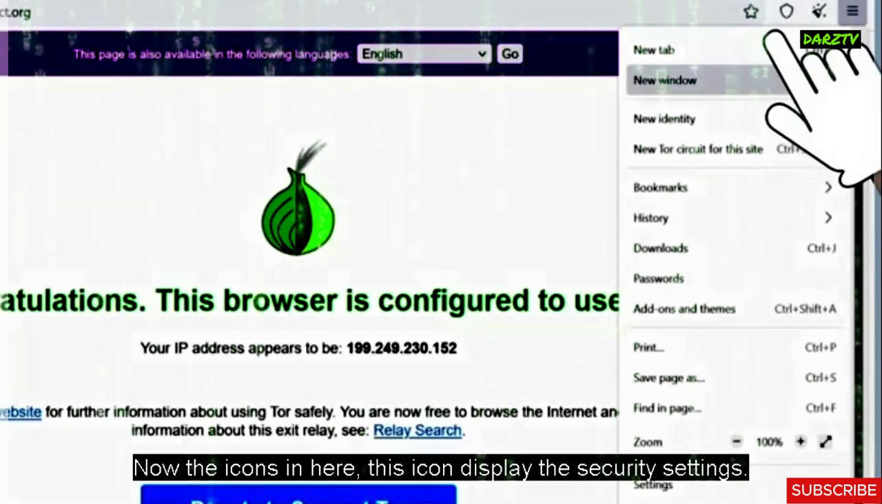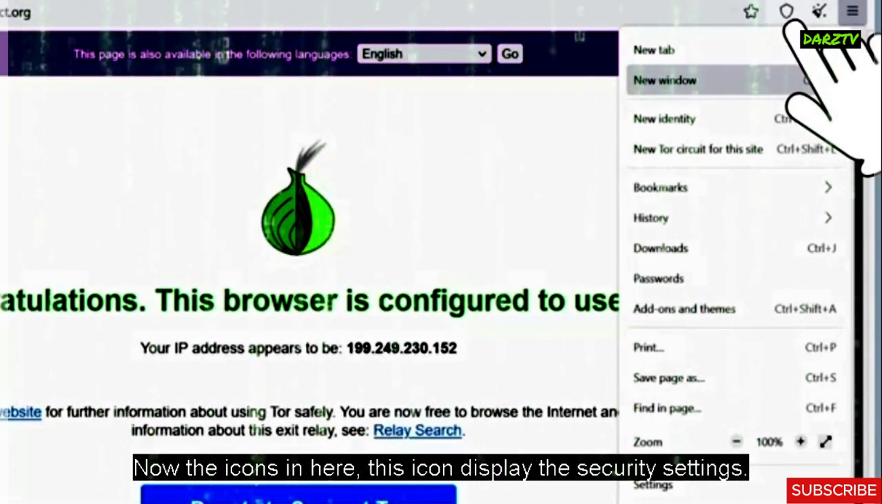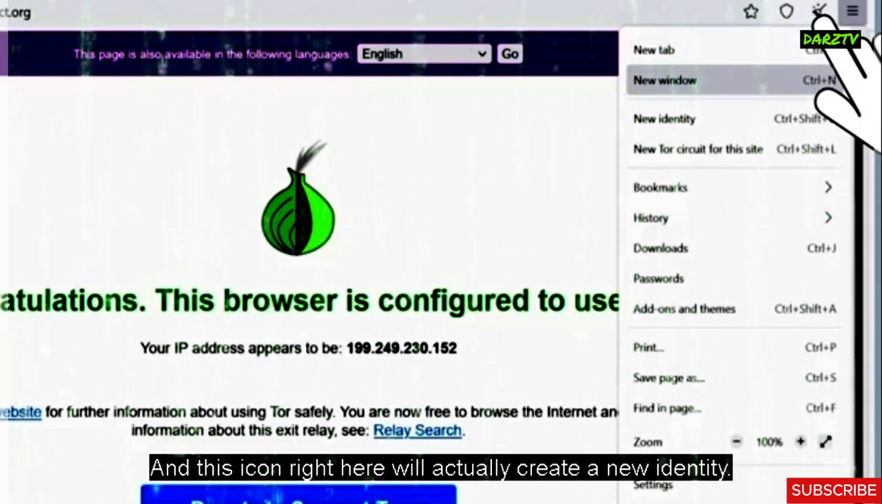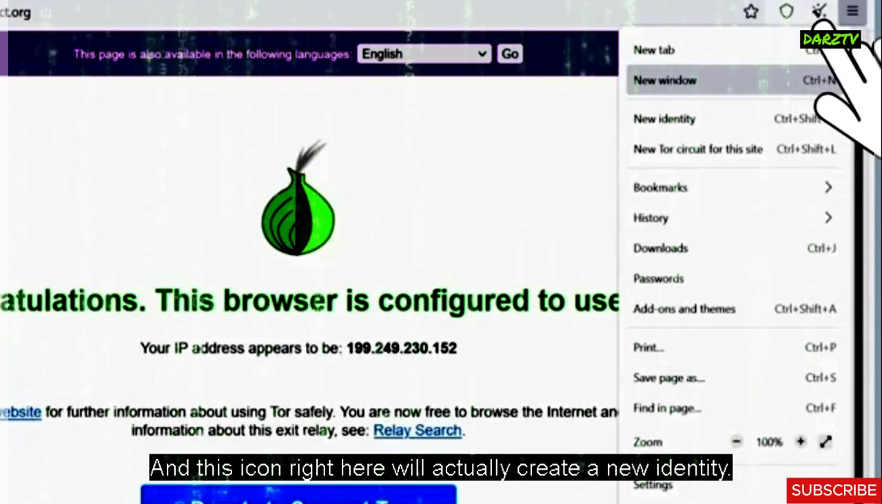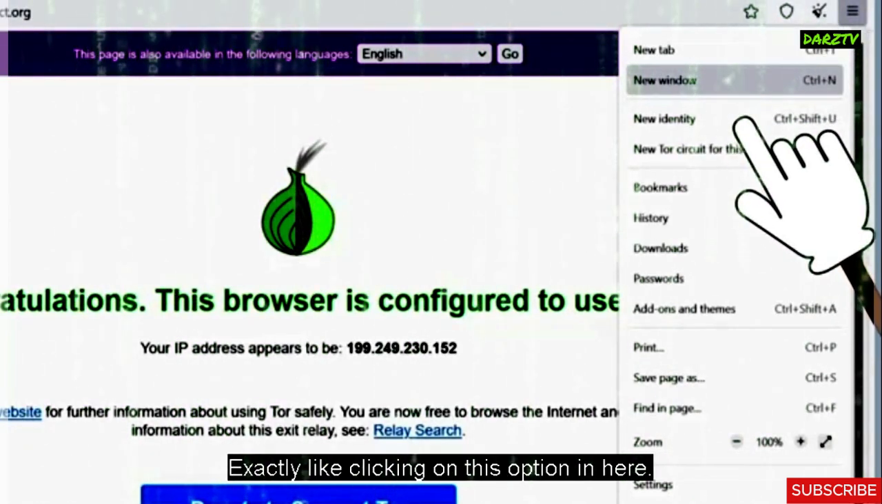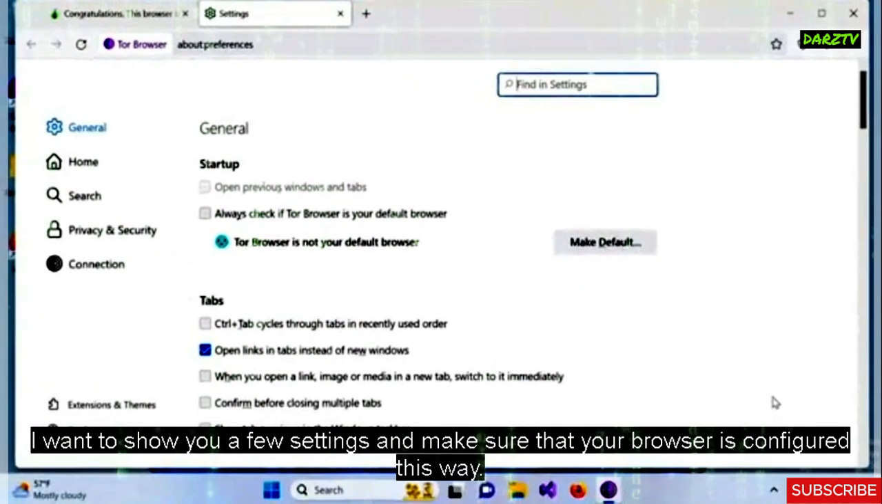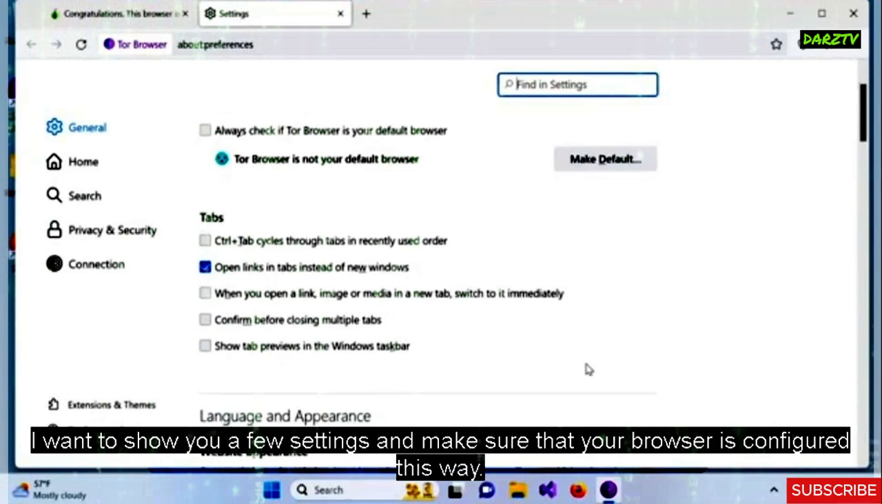Now the icons in here, this icon displays the security settings, and we will talk about that in the next lecture. And this icon right here will actually create a new identity, exactly like clicking on this option in here. Now let's go ahead to the settings. I want to show you a few settings and make sure that your browser is configured this way.